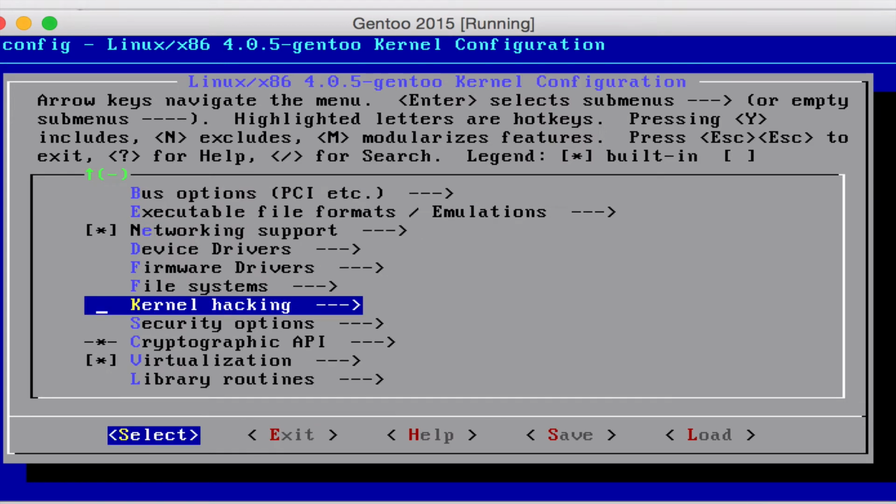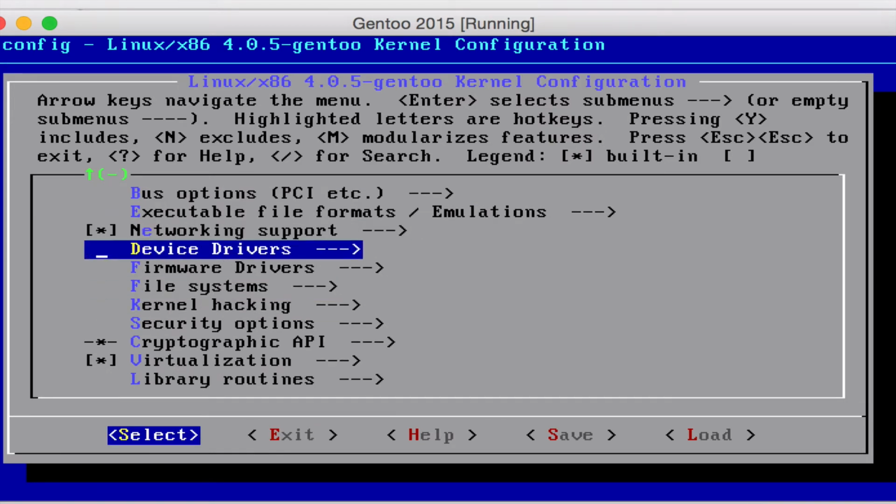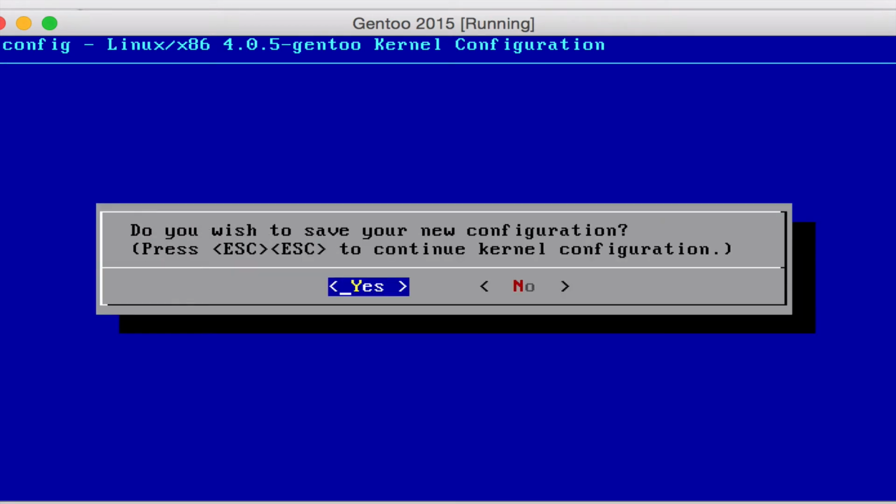Don't touch too many things. You can choose not to save it. I don't know what you have just typed. I recommend you to choose no.